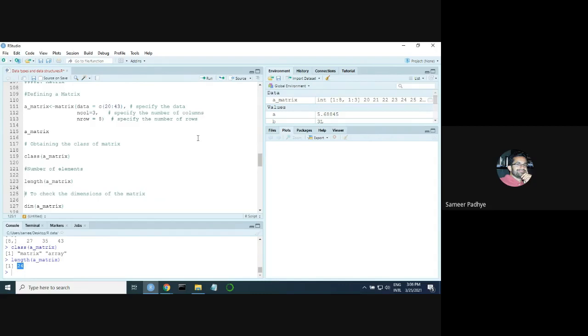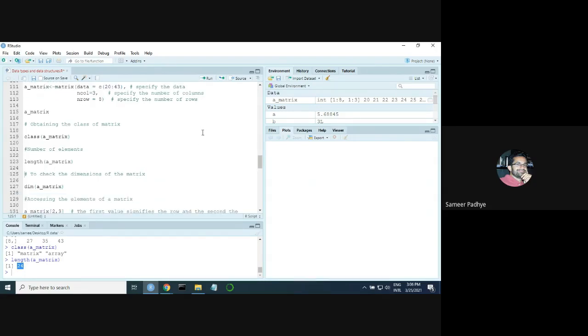In a vector, what was it? It was just the number of elements in that set. But here it's the combination of rows and columns. So do you now appreciate the complexity? It's getting a little bit complex, and complexity, as I said, means storing more data. So you can store more data in a matrix than you can in a vector.